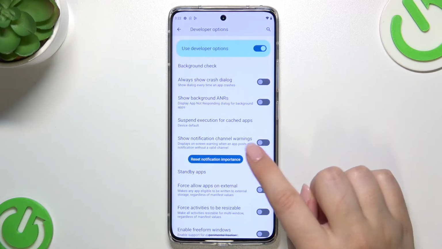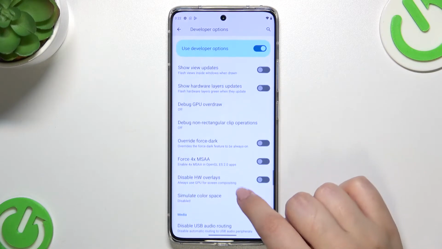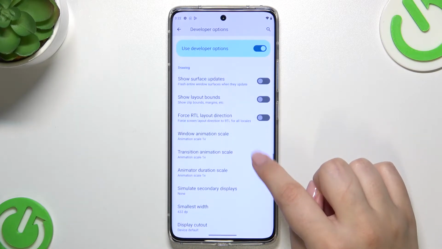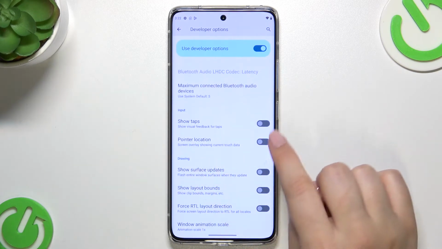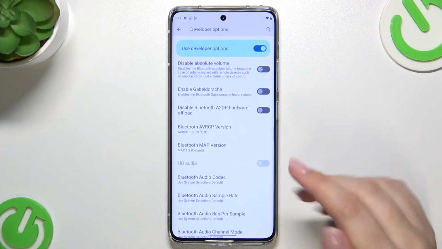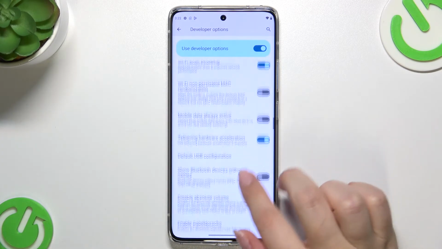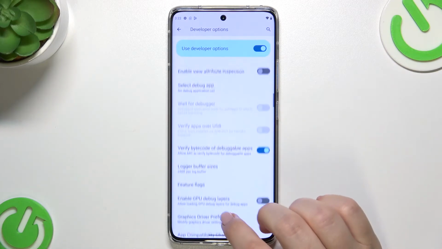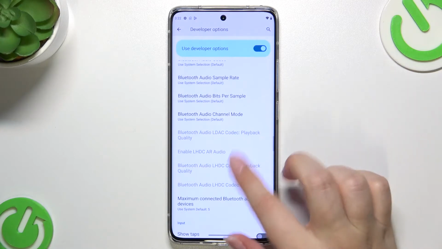So for example, we can force allow apps on external, we've got the override force dark, we can change the animator duration scale, we can show surface updates, visual feedback for taps. Here we've got some options which are connected to Bluetooth, USB, Wi-Fi, so overall to the networking and so on and so on. So basically quite a lot of options.